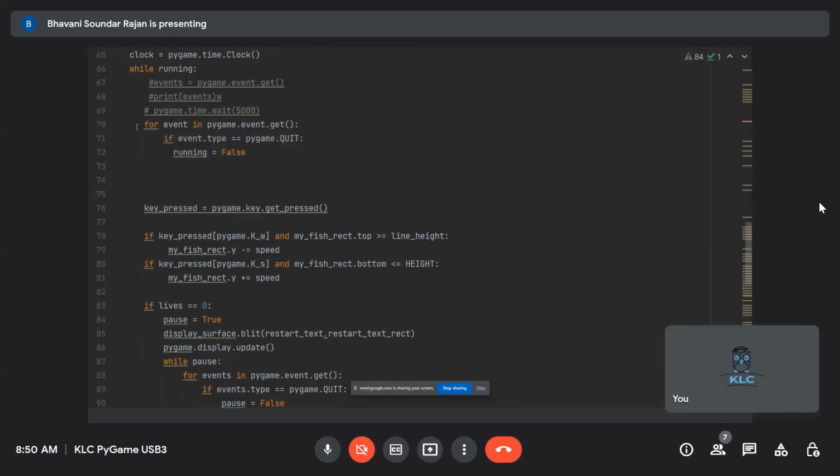Yes. So then this is the game loop: while running, for event in pygame.event. So we get the event. If event equals quit, then the game stops running. So when you hit the X, the game stops running. And then we brought the key press event, and we use the key press event to move the fish.